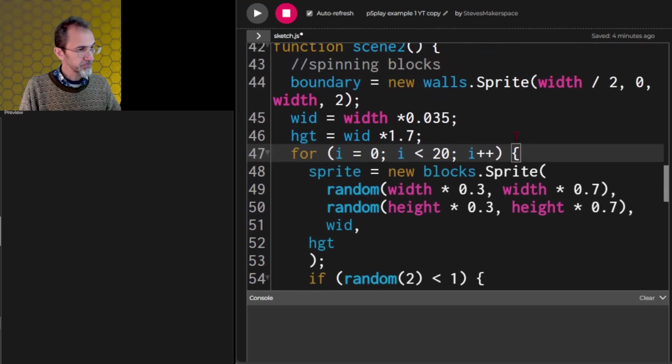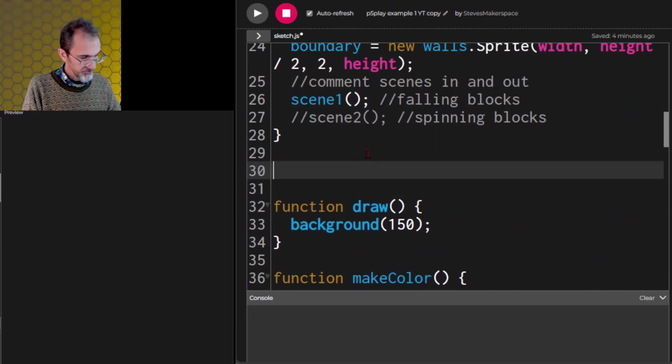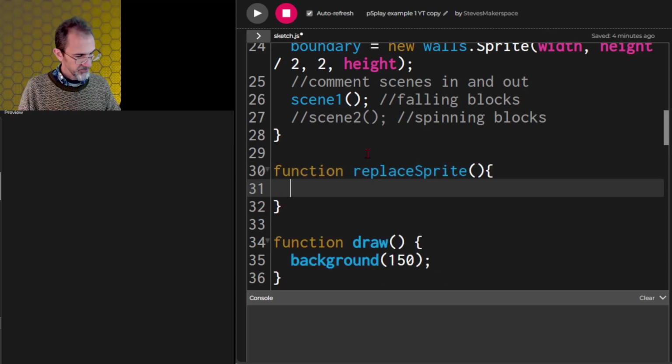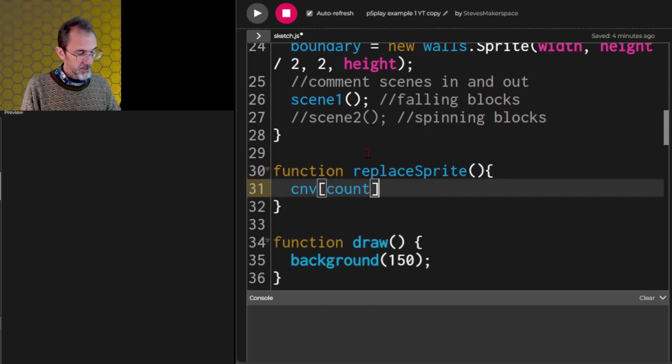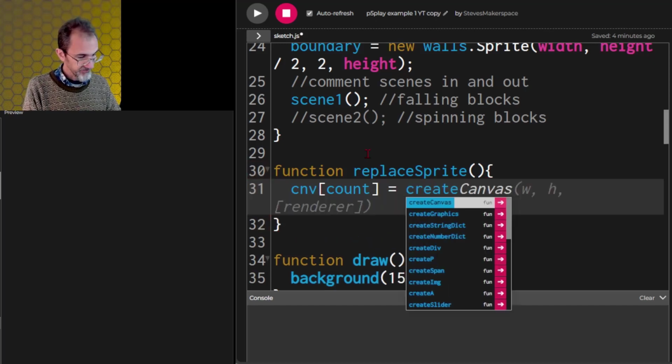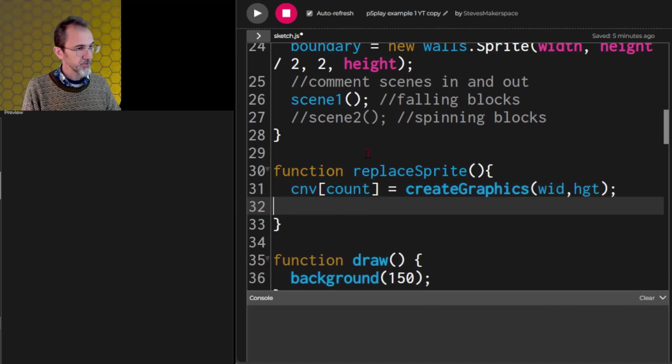So now we need a replace sprite function. Let's do that maybe here. And we'll do function replaceSprite. So you remember I said we're going to create an array of canvases. So the first canvas number, this is going to be using that counter that we started. And we're going to say canvas[count] equals createGraphics. And the width and height of this createGraphics is going to be that WID and HGT from the scene. So we've created our buffer canvas.